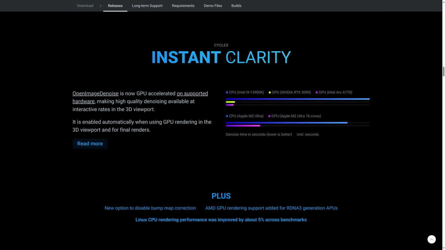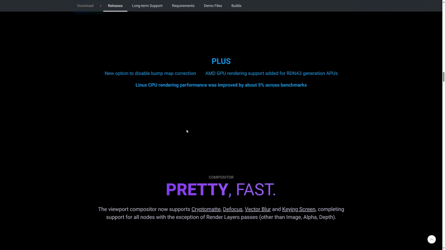Cycles definitely got some improvements, but the biggest one is by far and away the new OpenImageDenoise. It's GPU accelerated. The unsupported hardware, sadly, is AMD for now, still being worked on. But if you've got an NVIDIA, Intel, or M-powered Mac, you can get this hardware-accelerated GPU denoising. Check out that other video so you can see the performance ramifications. It is pretty profound, the difference that it makes.